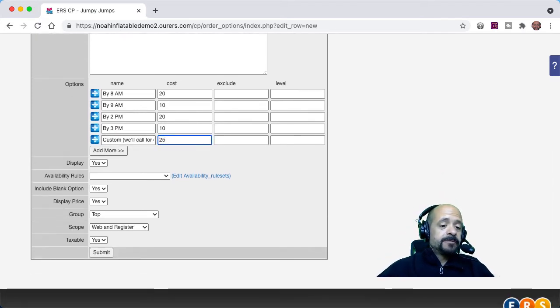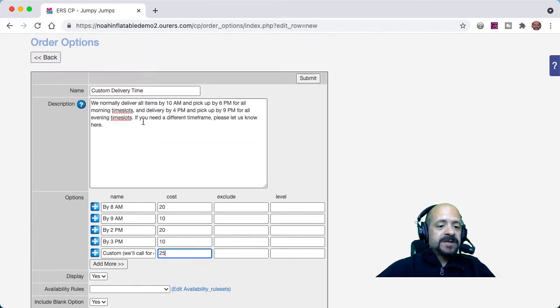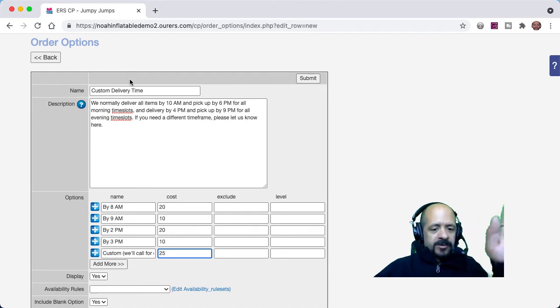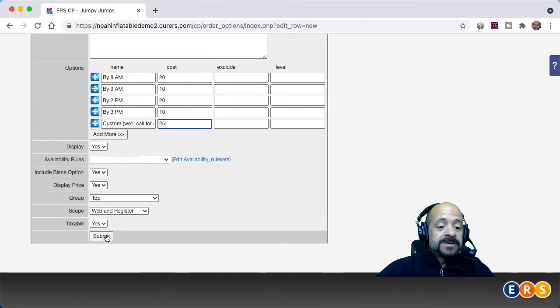All right, so pretty straightforward. We're going to set this to display yes, and we're going to leave it in the top group. I am going to include a blank option. So basically what that means is when the customer reads this, if they're like, no, your normal time delivery is fine, it'll be just blank by default and they can just skip past it. They don't have to worry about it. So this is good to go. I'm going to go ahead and submit.